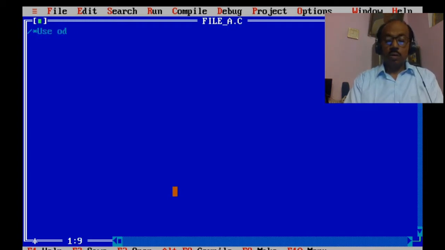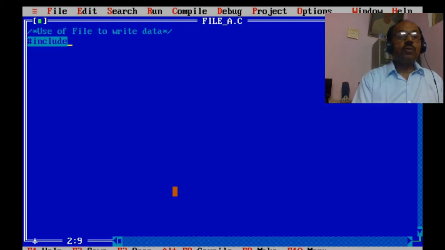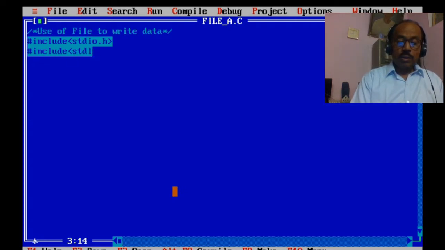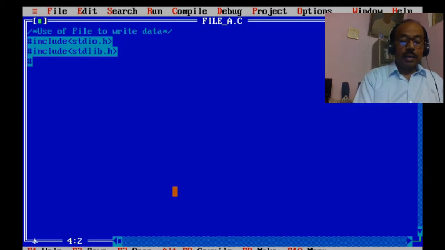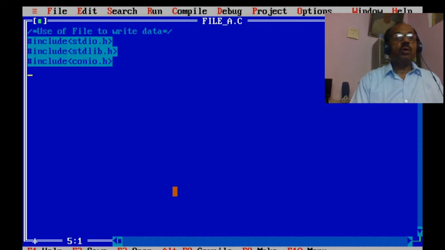Use of file to write data. #include <stdio.h>, #include <stdlib.h>, #include <conio.h>. main. FILE *fptr.